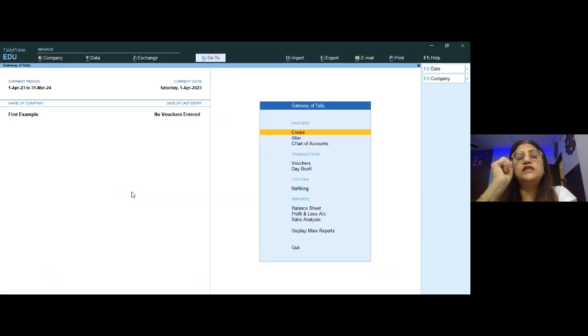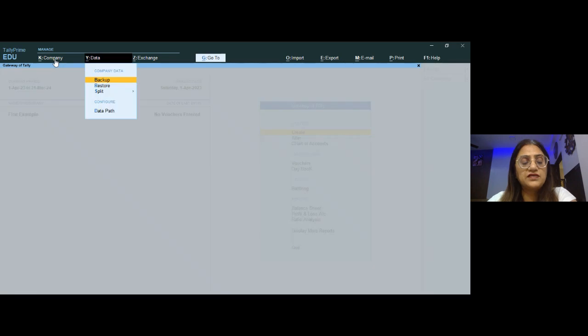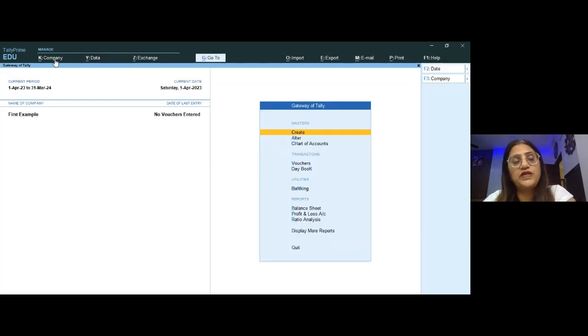After setting all the features and completing company creation, the first screen you will get is known as the Gateway of Tally. In the Gateway of Tally, this toolbar is known as the top toolbar. Here you have Alt K. If you find an underline anywhere, that is the shortcut key: Alt K for the company, Alt Y for the data. I already told you in the first session, so presently I am repeating.